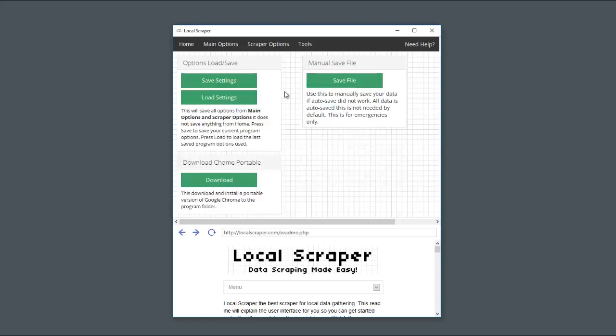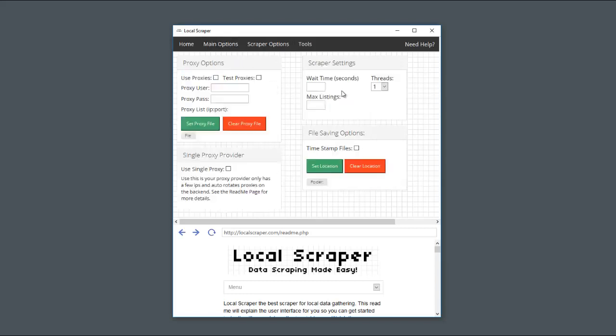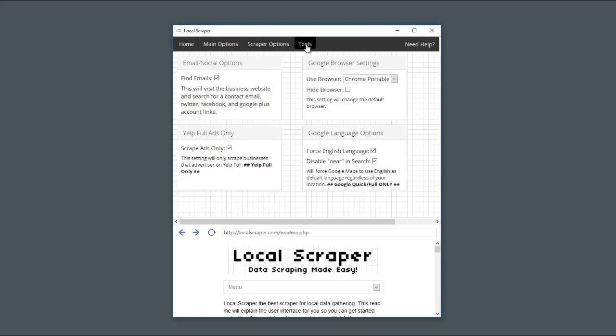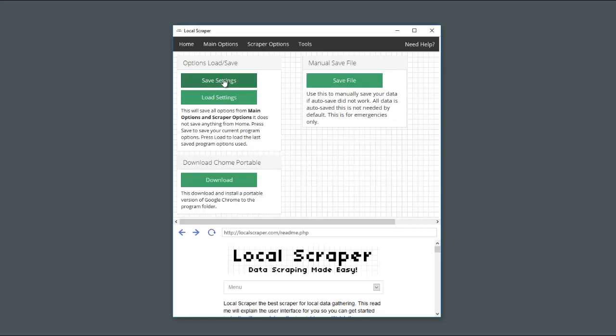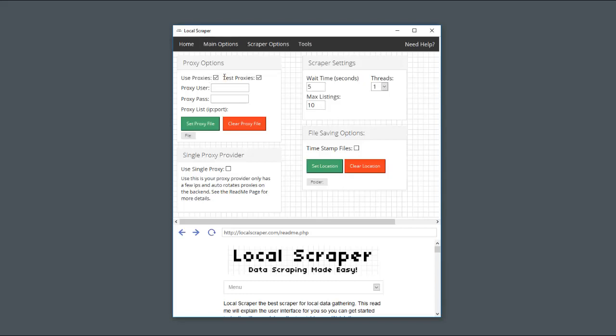Next up, we have the Tools section. This is where you can save and load settings. This will save all your stuff. So if you want Force English, disable near, Yelp ads, find emails, max threads 10, wait time 5, you filled out all this stuff, you have your proxies in here, everything, what you do is you then hit Save Settings. Okay? And then next time you open the program, you can just hit Load Settings, and all of these will be auto-populated back to what they were.